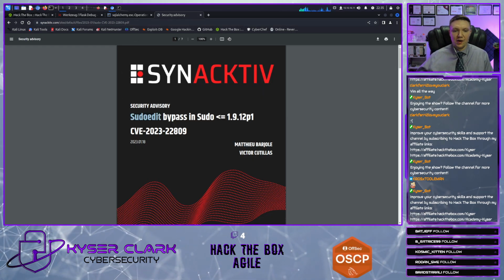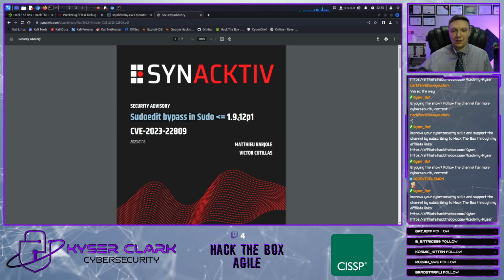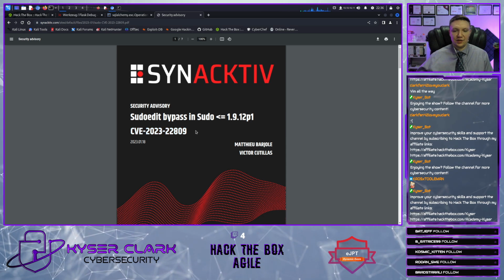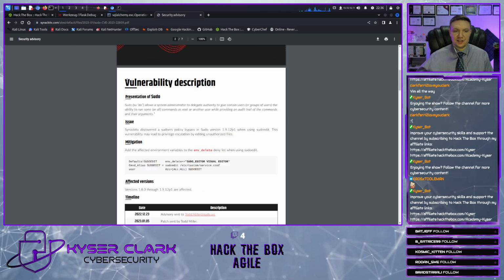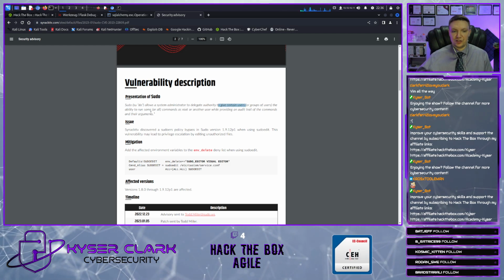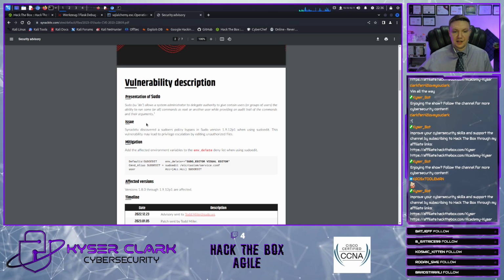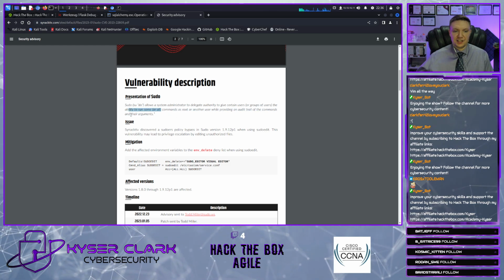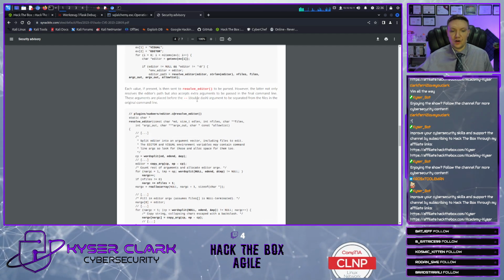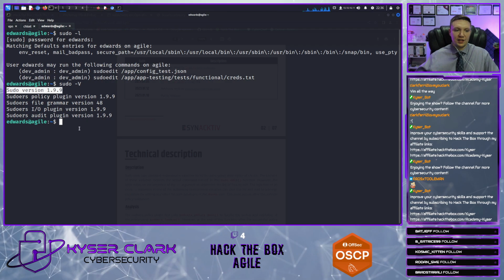From Synactiv: sudoedit bypass in sudo version 1.9.12p1 or less, also known as CVE-2023-22809. Like I said, this is a really good write-up that explains the vulnerability. You can see here, sudo allows the system administrator to delegate authority to give certain users the ability to run some or all commands as root or another user, and that's the gist of it. There's way more information here, like a technical description. It tells you exactly what's happening, but we're going to summarize it here. If you're interested in reading this, I highly recommend it if you want to know more about this vulnerability.